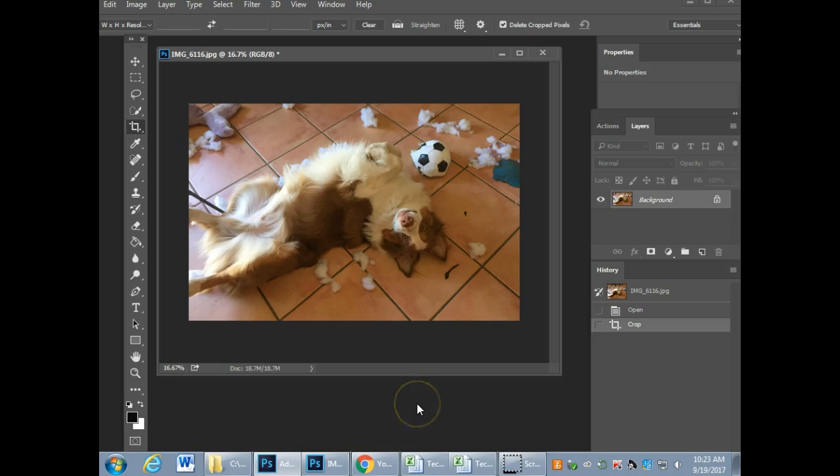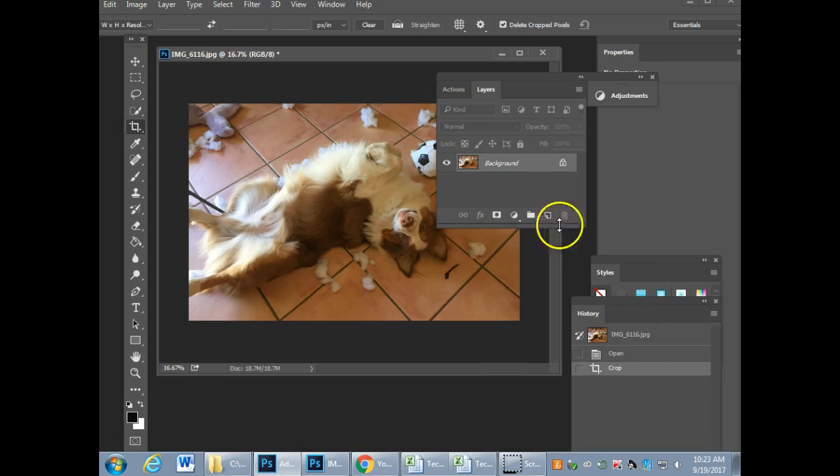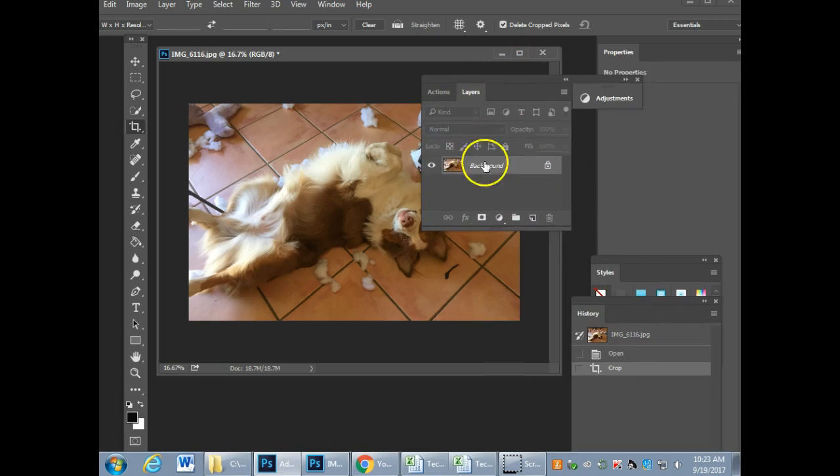So now, the next thing we want to do is on our layers palette here. You'll see that it has this layer, the background layer, and it shows my dog laying here, just like the picture. At the bottom, there are different things you're going to learn about. The one we care about is the one in the middle that looks like a circle that's half black and half white, kind of like a yin-yang symbol, but without the curves. If you hover over it, it says create a new fill or adjustment layer. That's what we want to do. We want to create a new adjustment layer.